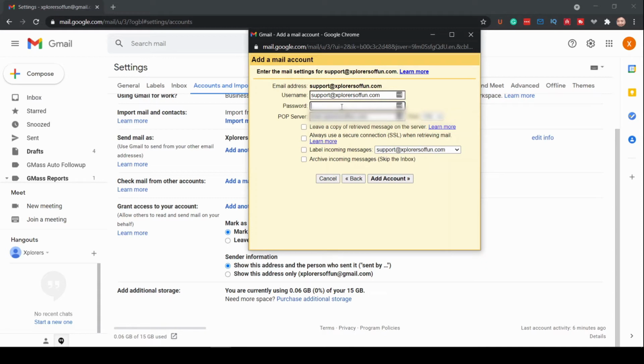So I'll enter mine. Now in the POP server section, you will have to go to the DNS settings of your email account and you will have to see your POP server. For now, I'll enter my POP server. Once you have entered your POP server, you will also have to select the port. Now all of this POP server and the port information will be available at your web host. Next, you have to tick these two options which says always use an SSL and also label incoming messages over here. Once you have selected both of these options, click on add account.